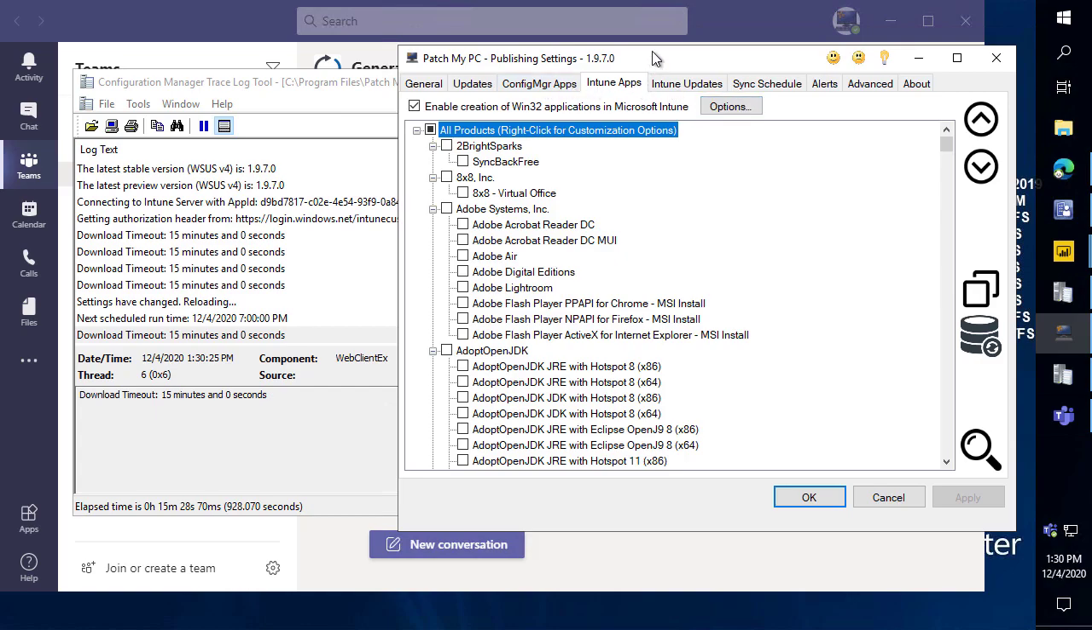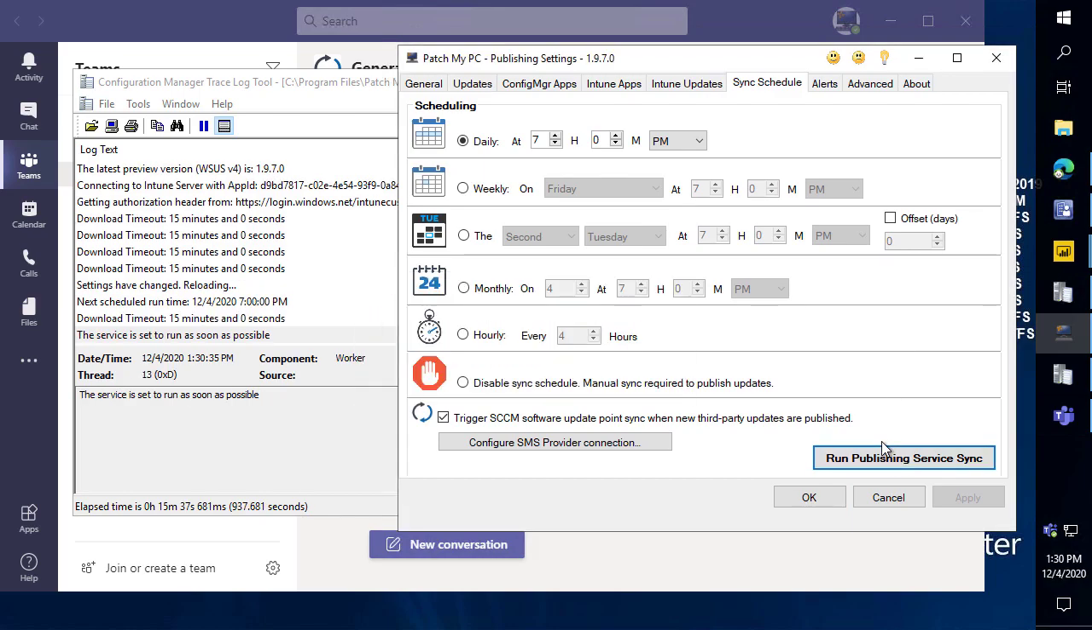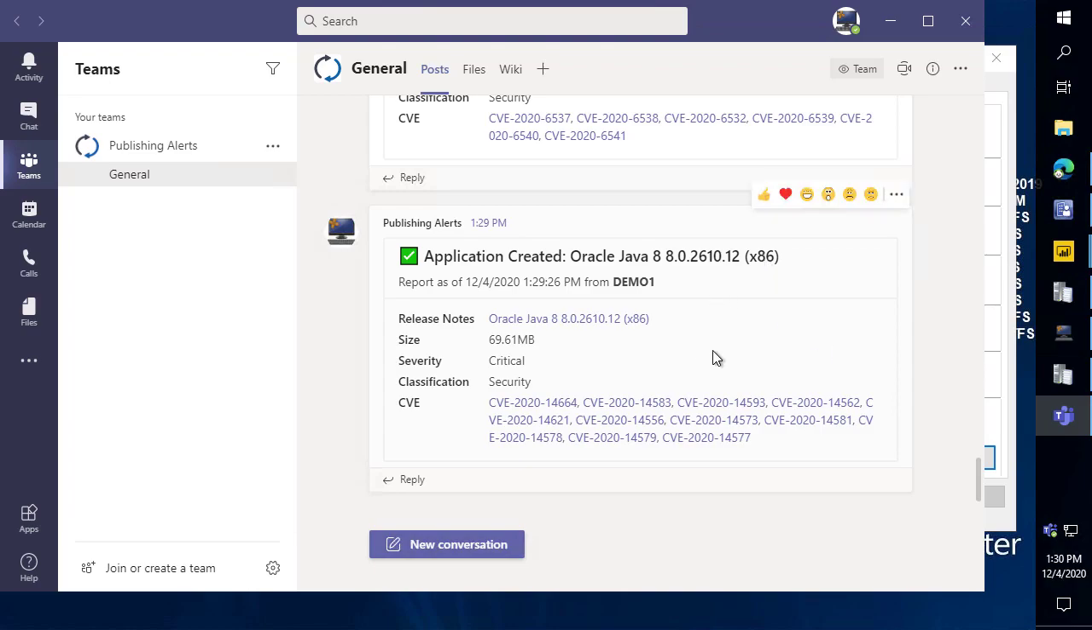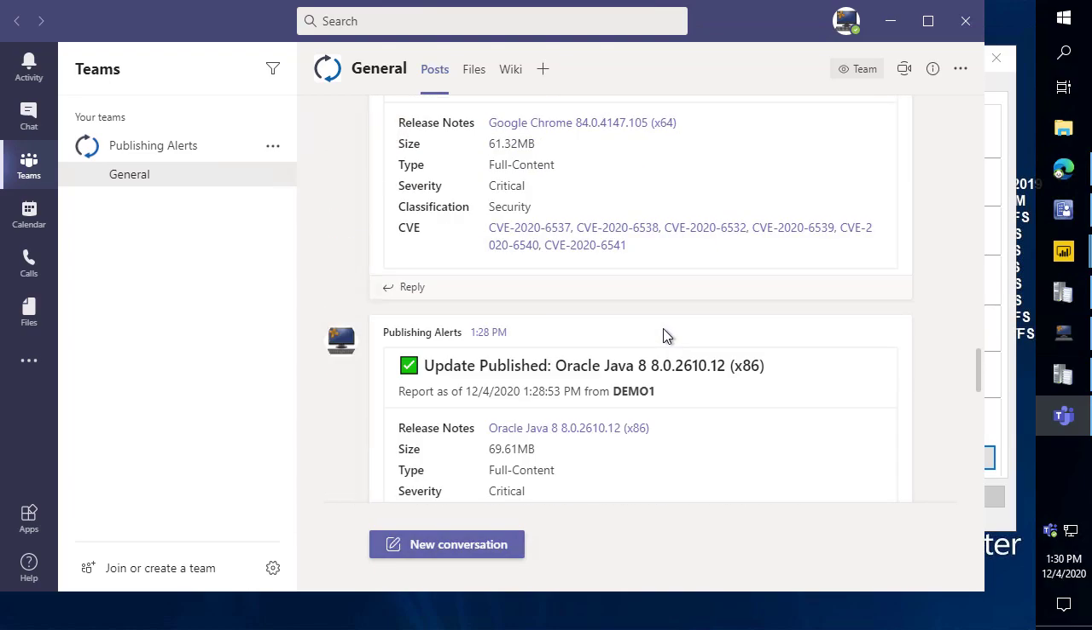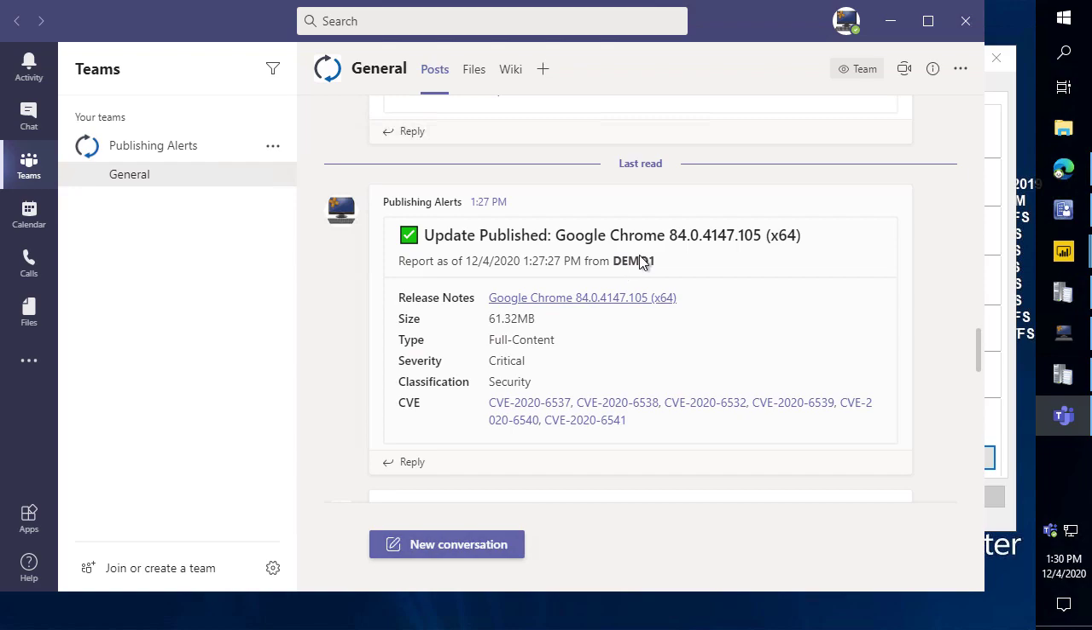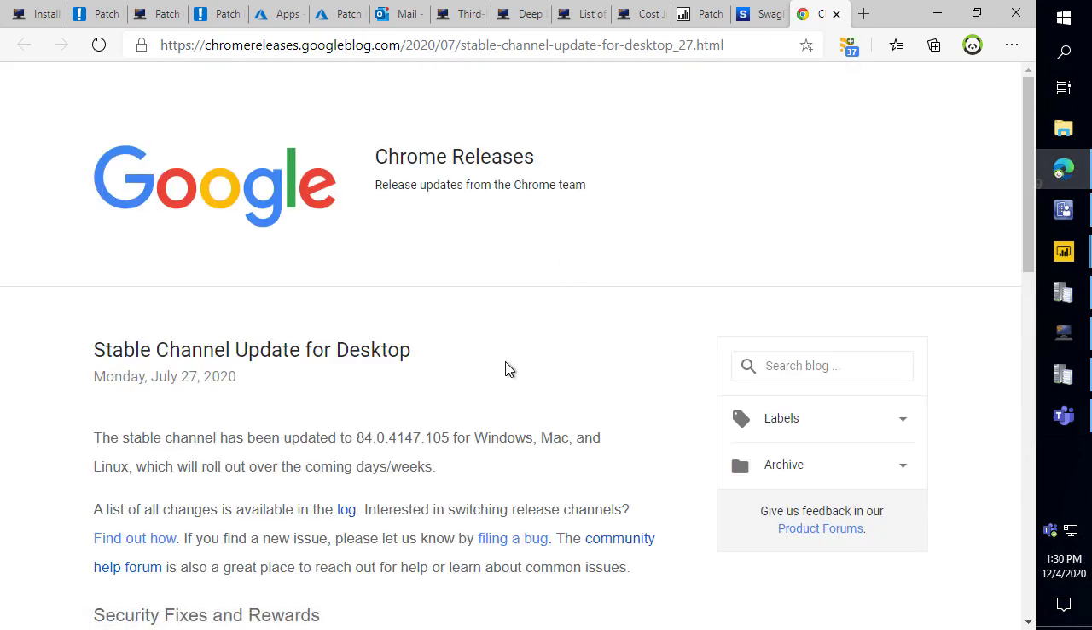So now we have the Intune apps and the Intune updates created. So I'm going to go ahead and run one more synchronization so we can get that going. But if we look back in Microsoft Teams, we can see that for the config manager piece of this, we can see that we had an update published in real time. We can see the release notes of Google Chrome. So maybe you wanted to go and look at what was actually fixed in that update that was just published.